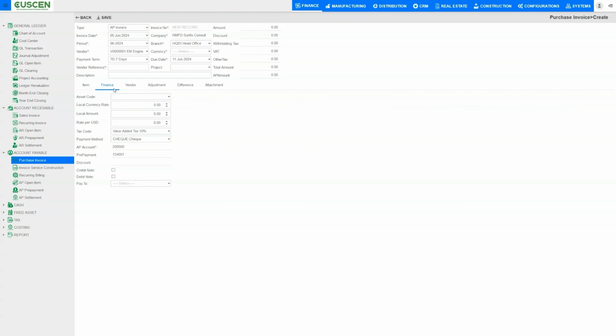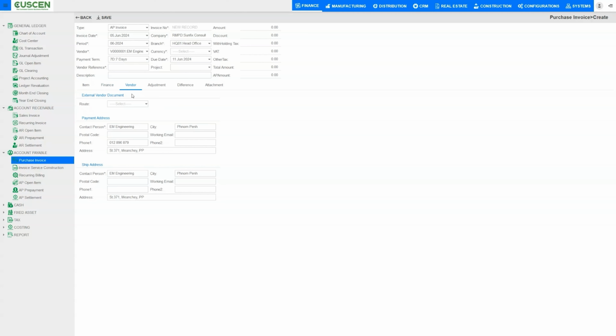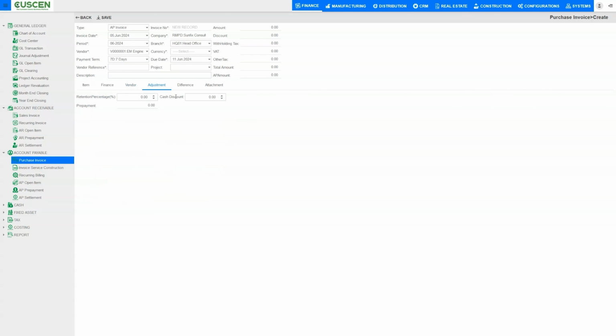Below, next to item, we have the finance. If there's any tax code, I can see it here, or in the payment methods, I can see my AP account number here. I can see the information about the vendor. I can select the role or a payment address. As you can see, there are the contact person and shipping address as well. If I want to make any adjustments, I can do it through here.